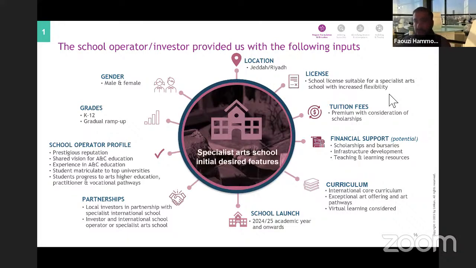Different licenses, so each license might have its own price. What is the location? Is it in Jeddah or in Riyadh? If it's in another city, it will impact your capex investment, but also your rents. And we know that Riyadh might be more expensive than other cities in Saudi. Tuition fees, we also talked a little bit more about that. Are they providing any financial support? And then the curriculum itself.